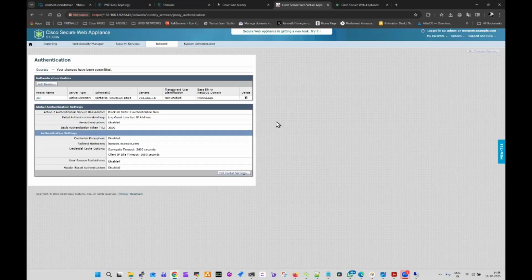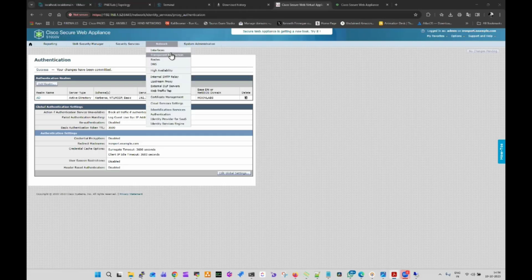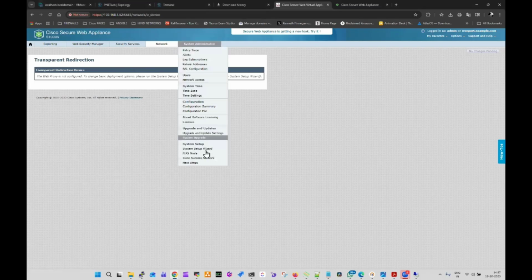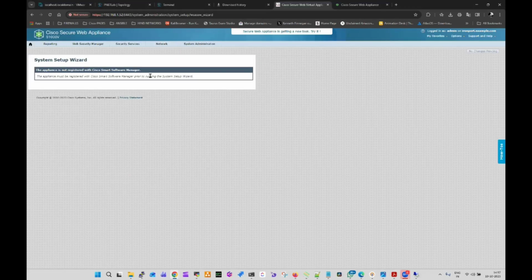So once the commit has been done, okay, then we're gonna start with the configurations. Our WSA is gonna be set up in the layer 4 mode, and it's already in the layer 4 mode, and I need to... okay, web proxy is not configured. Okay, please run the system setup wizard. Okay. And I'm getting an error that appliances must be registered for licensing.